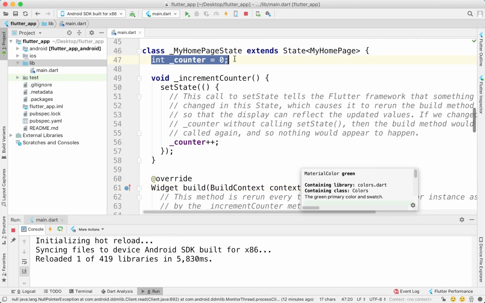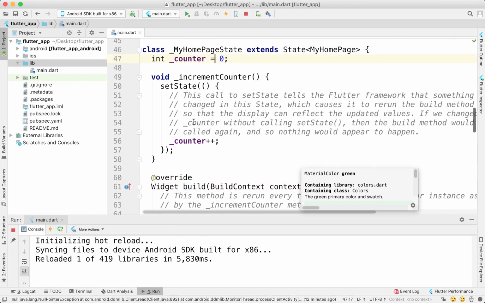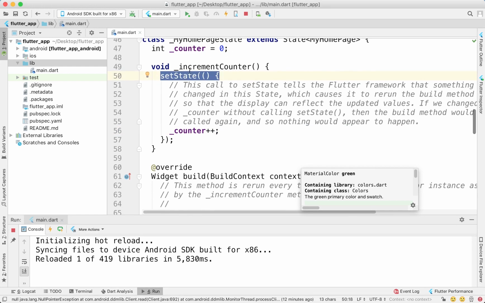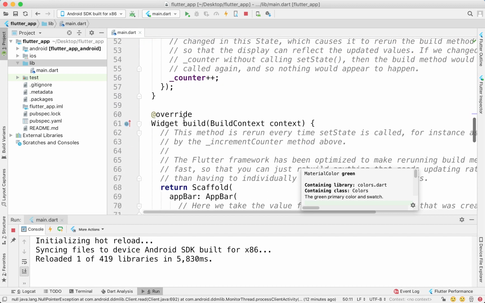So this counter is simply an integer, starts at 0. As you can see, the increment counter is calling set state, which is increasing counter by 1. So this is fairly straightforward. We're literally just adding 1 to our counter variable and then calling upon set state. Every time set state is called, it will recall our build function.